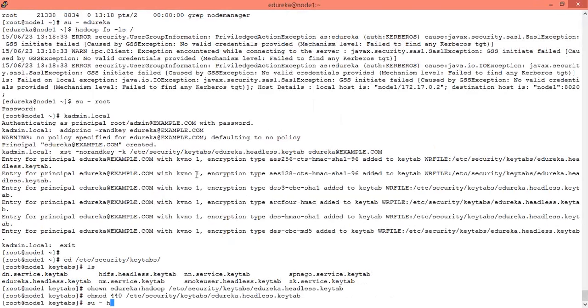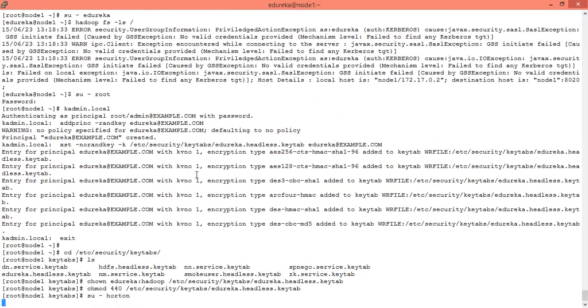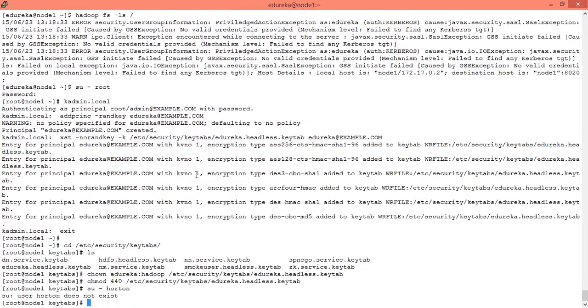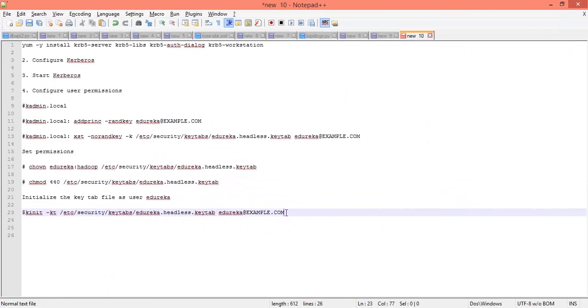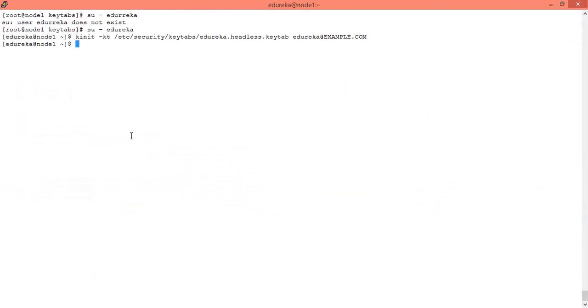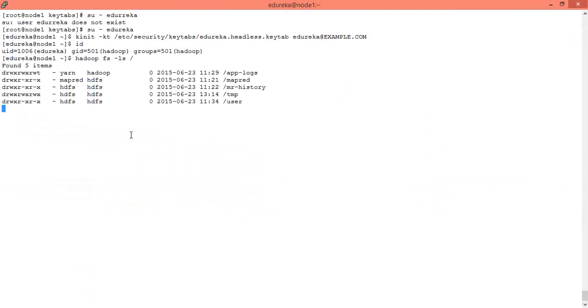You set up everything properly, so let's log into Horton. Now use this kinit. Okay, now I'm logging in with ID edureka here. hadoop fs -ls. There you go. So you have created a principal for this user, and you have set up the security.